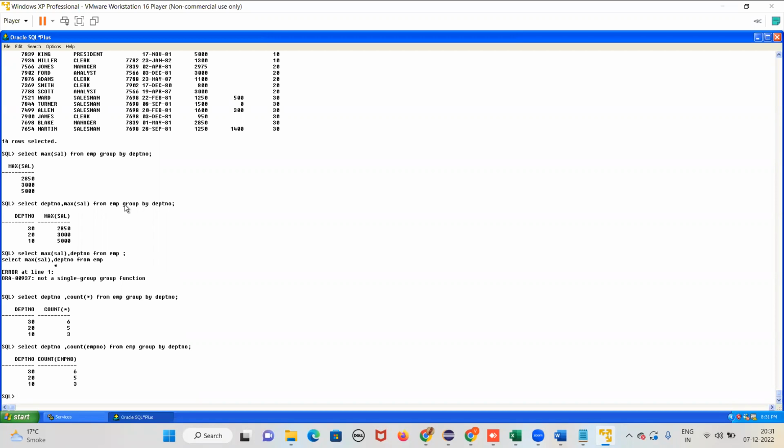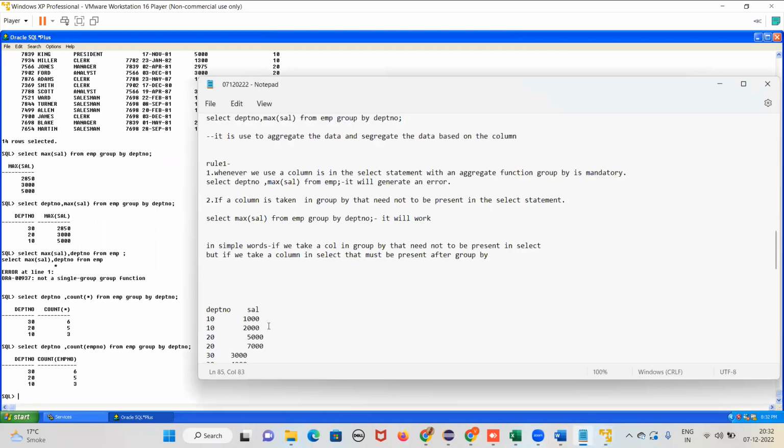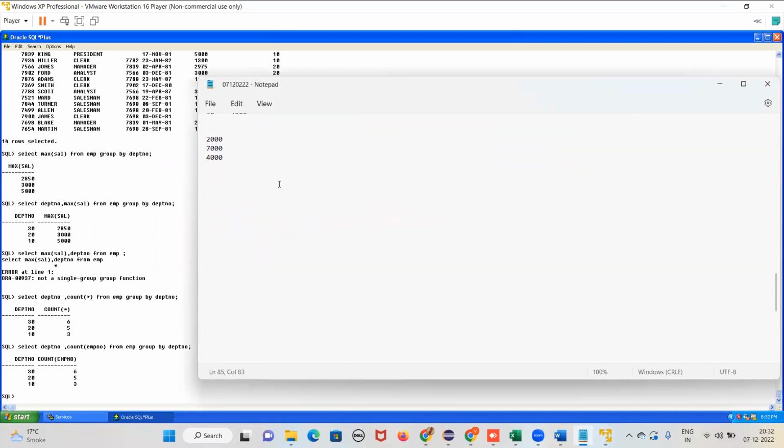Now, what is where, guys? Have you heard about where? Conditional clause, filter condition. If someone asks you what is where, what do you have to tell? Where is a filter condition for scalar data. Scalar means what? One input, one output. Scalar means one input and one output.